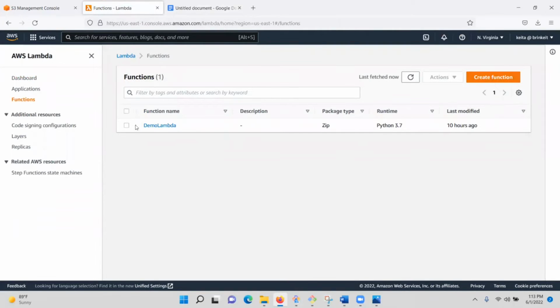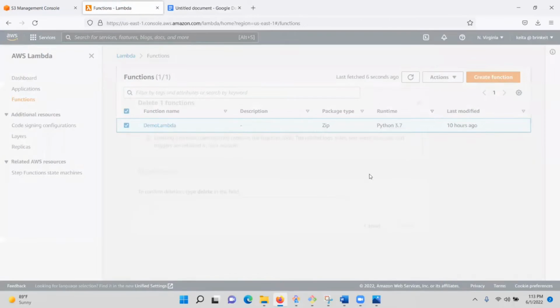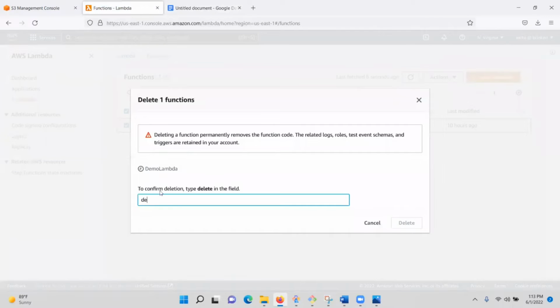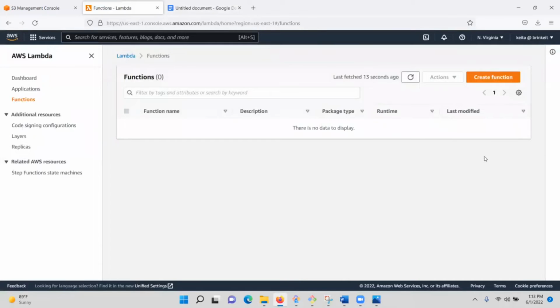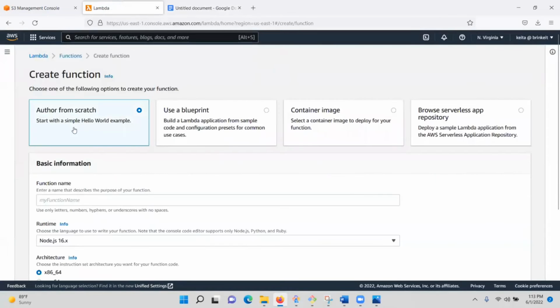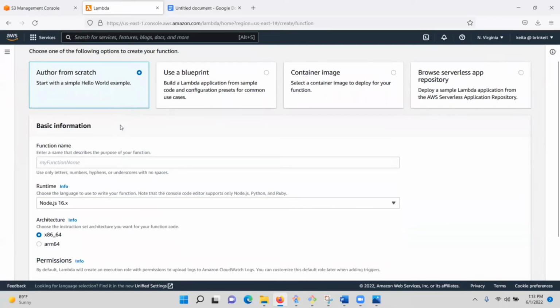Now you see I already have a function here which I don't even need anymore. Let's go ahead and delete it so we don't get confused about it. So let's create our function. In order to create a function, you have more than three choices, at least four. You can go from scratch, or use a blueprint. A blueprint is a template, all those good things. But we are going from scratch since we are learning, okay?